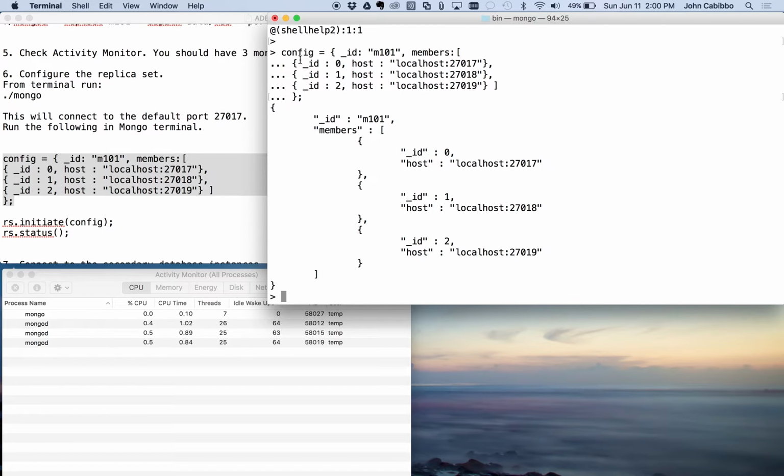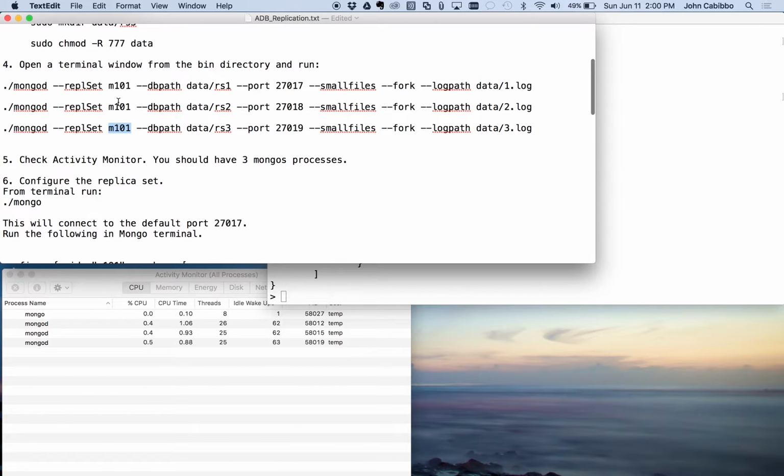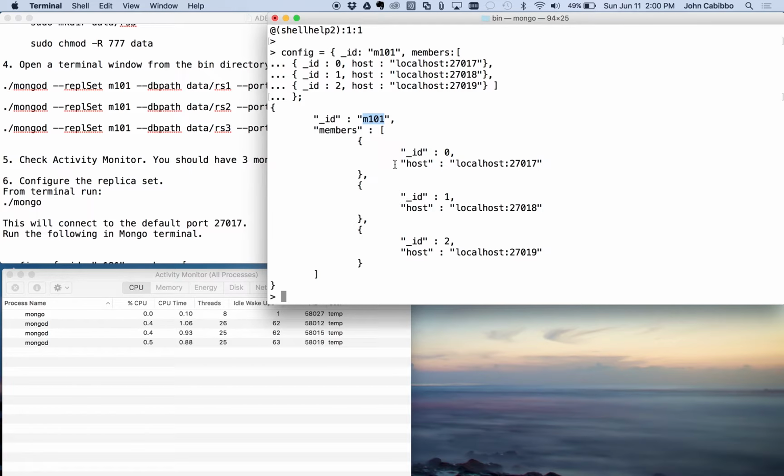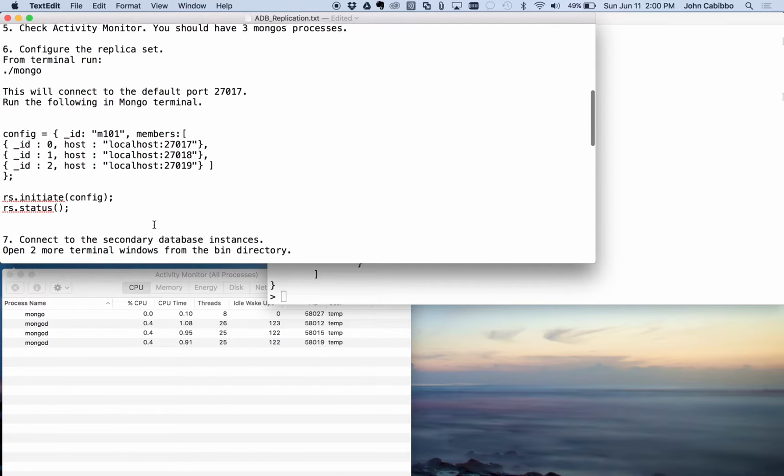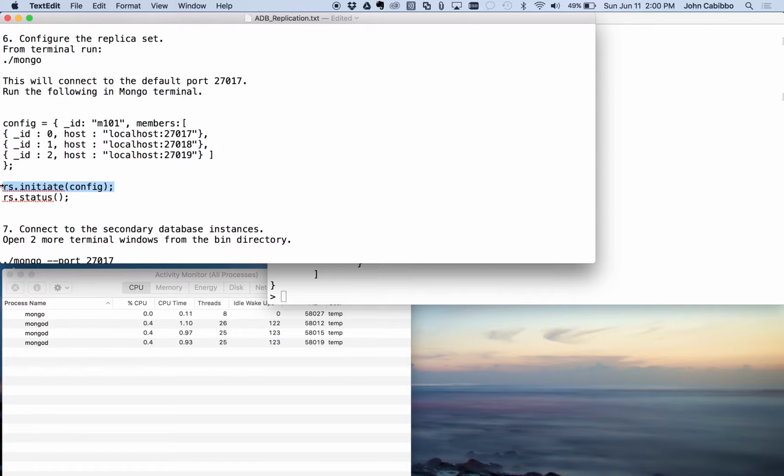And all we did was create a variable called config. We didn't really talk to the database, but we said the ID of M101, which by the way is the replica set name here, is composed of these members, and I wrote localhost and put the 3 different ports on there. Now, if I run this line, rs.initiate, remember till now all our commands started with db. because they were database commands. Now that we're dealing with replica sets, rs stands for replica set command. We're going to say replica set dot initiate and pass it the config file.